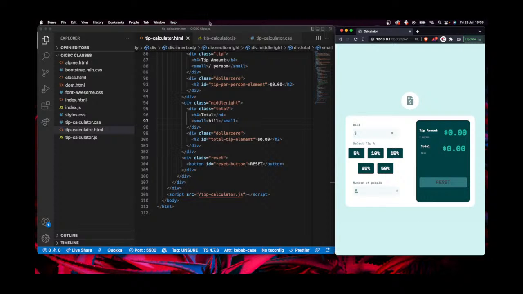So the problem now is, we know we cannot do anything logical or engage the user at any interactive level using just HTML, right? That is why we need JavaScript. So how do I target the input element that is supposed to take the bill from the user? How do I target the percentage that the user picks? How do I target the number of persons inside of the input field when the user enters it? Those are very important questions, right?